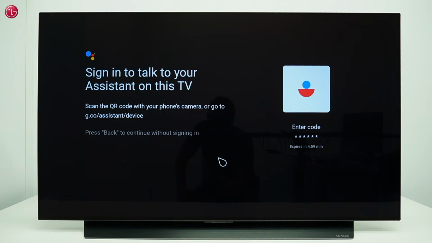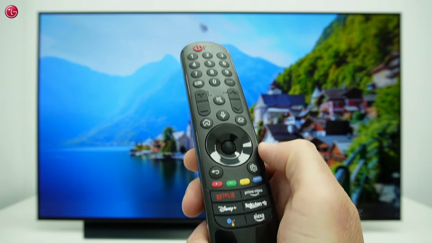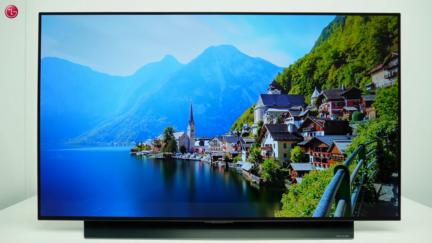You can now sign in with your Google account to use the Google Assistant with your personal information. Or if you don't want that, just press the back button to continue without signing in. You can always sign in with your Google account later.